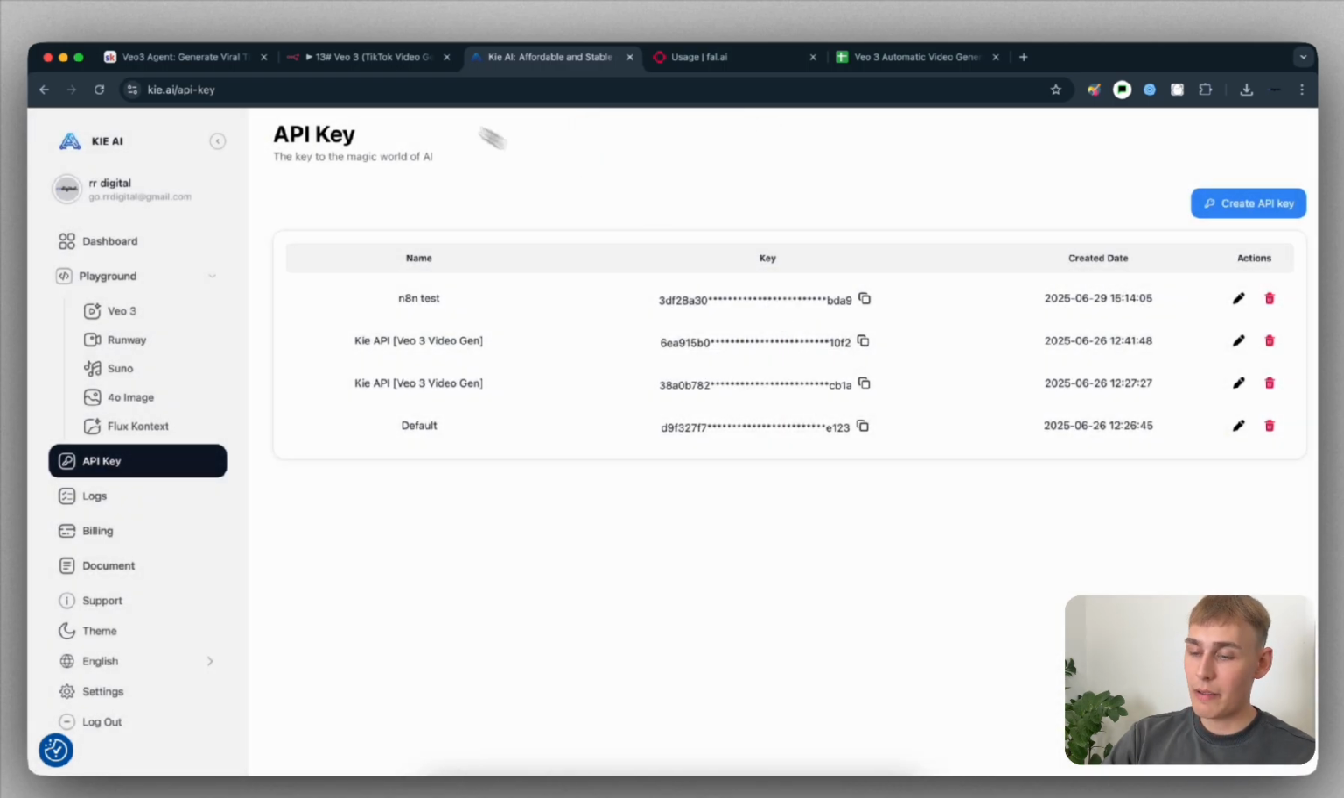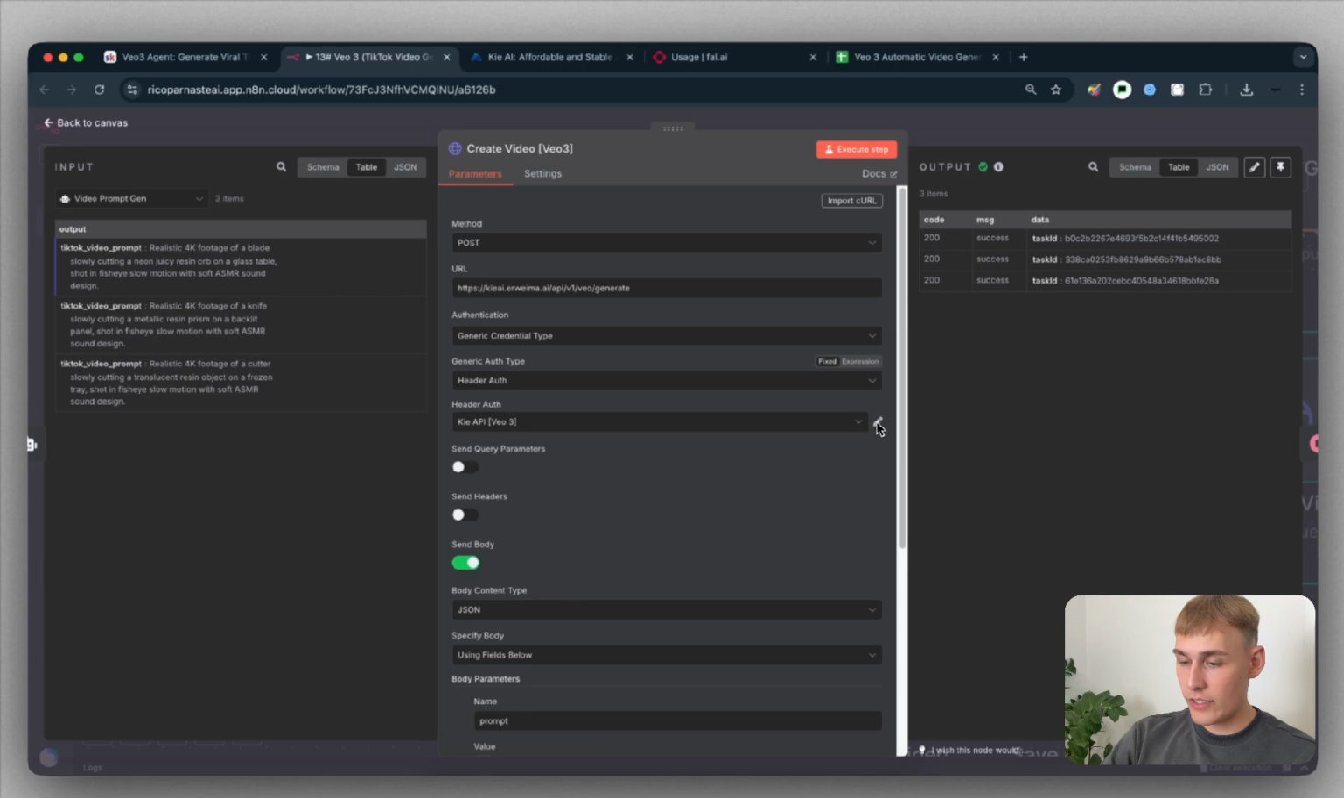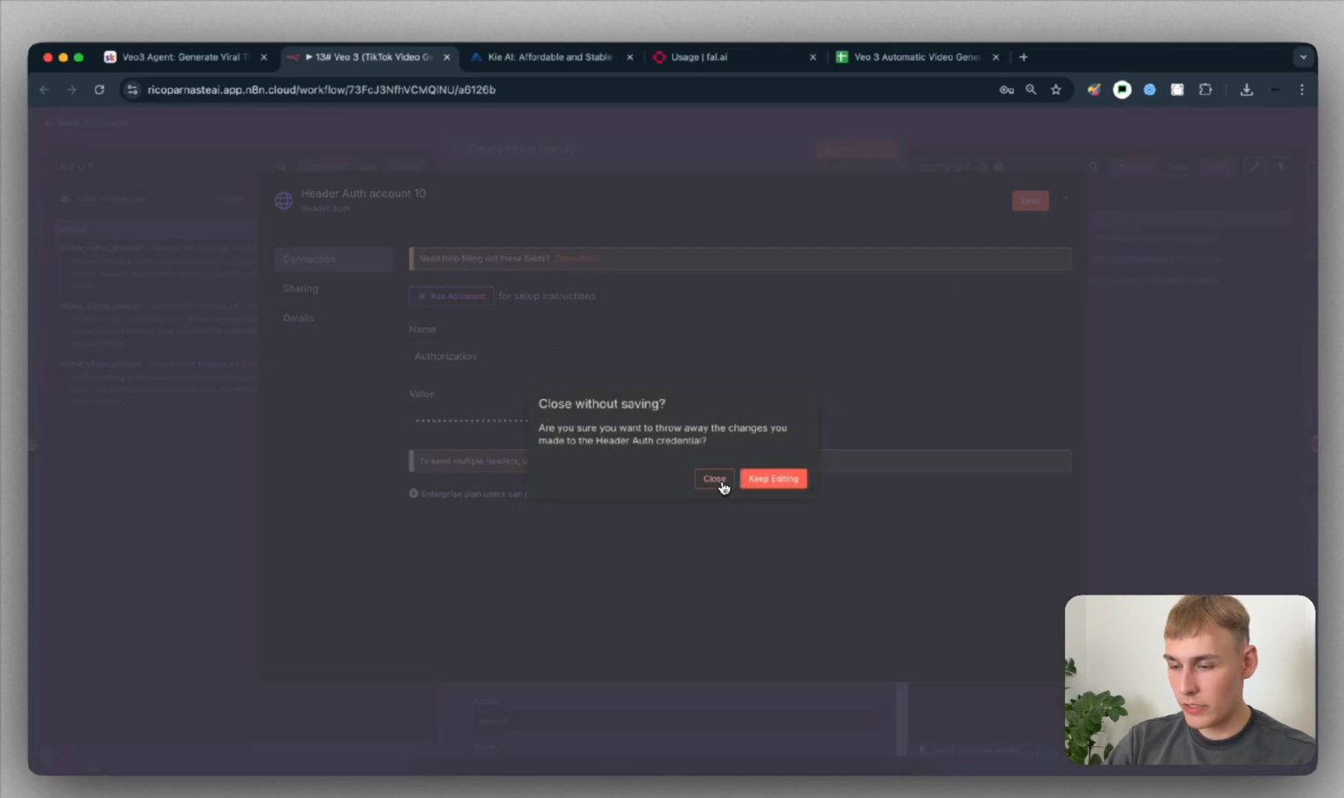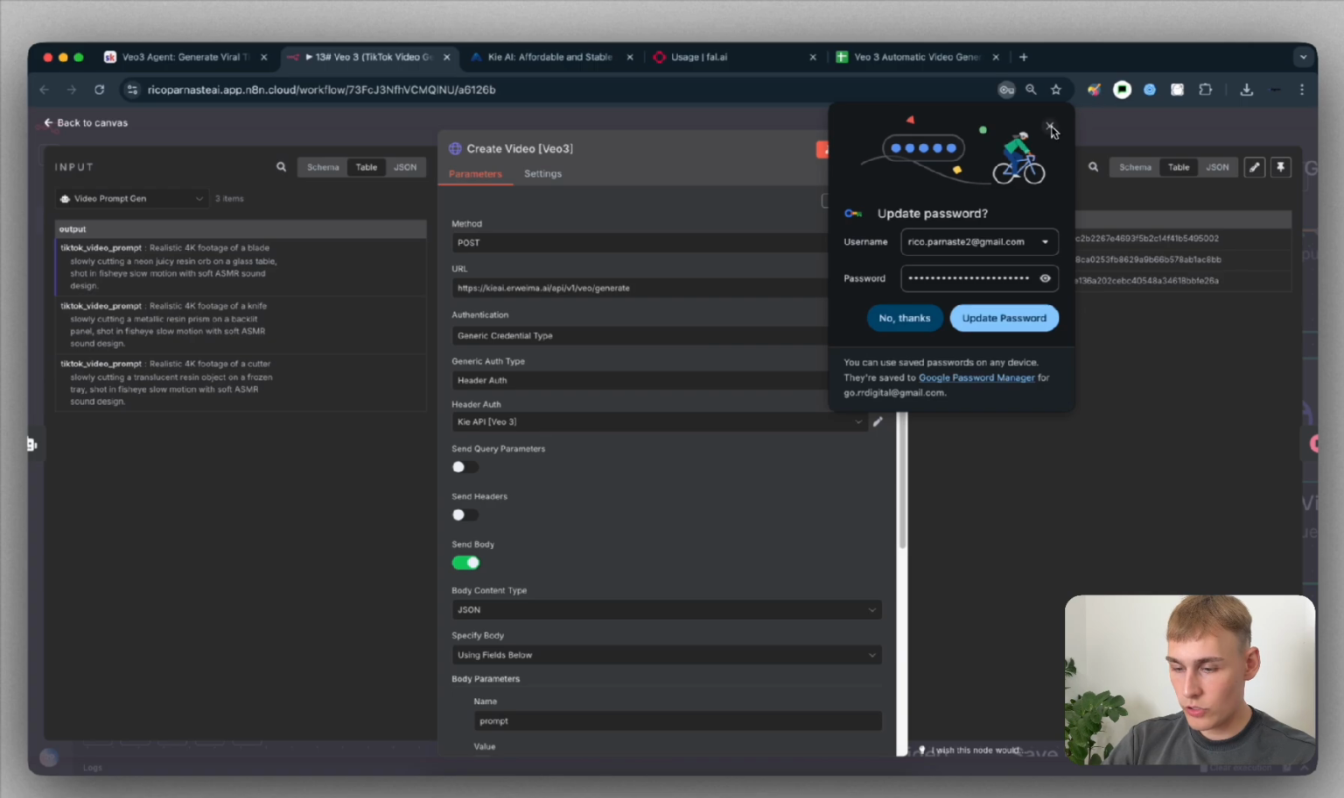And then navigate back to n8n and just create a new credential. Here you can see create new credential. For the name, just put authorization, and in the value goes your API key. As you can see here, let's go API key and hit save. I have my account already connected, so I'm going to close this. And you can see, now let's quickly move on.